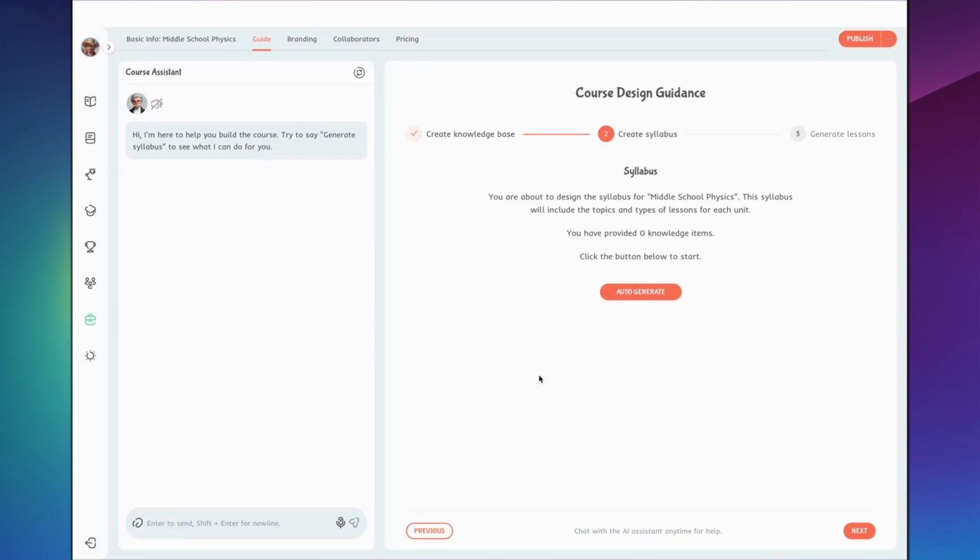A syllabus is the table of contents of the course. We can arrange the order, types of lessons, and their respective units. Now the syllabus is empty. You can click the Auto-Generate button, and the AI will generate a simple syllabus based on the course name and description. In this manual, I will show you another way to generate the syllabus using the chat box.